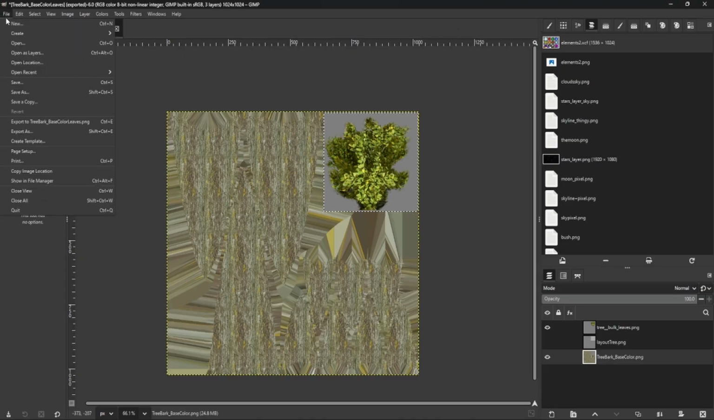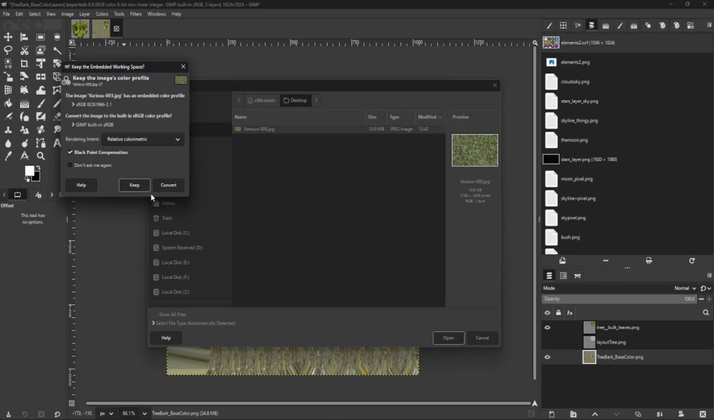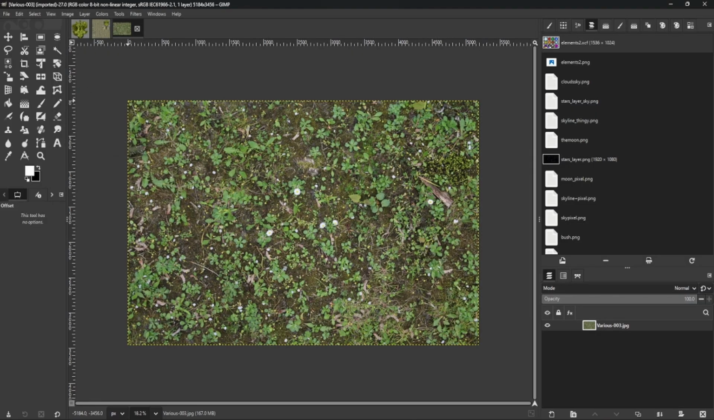Okay, now that we have a texture, I'm going to open it in GIMP. The reason I'm using GIMP is because I like its workflow. You can totally use any kind of software. Any kind of image editor is going to have the steps and the tools that I'm going to use. But if you don't have an image editor, GIMP is free, so you can just use it.